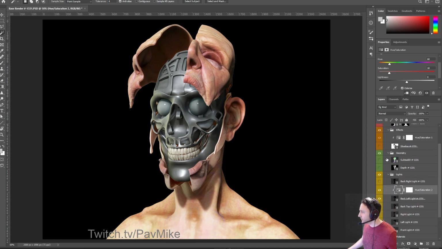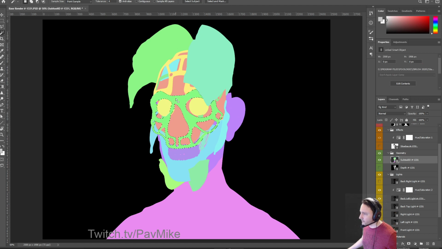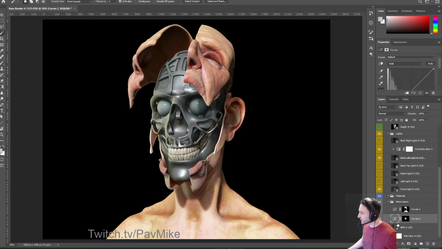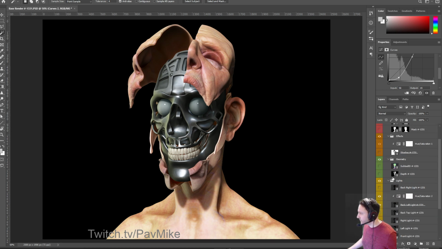And then over here, let's grab those metals. You could treat these metals all differently if you'd like. If we go back down to here, we'll do another curves, and this is just going to affect my metals. Something like that.